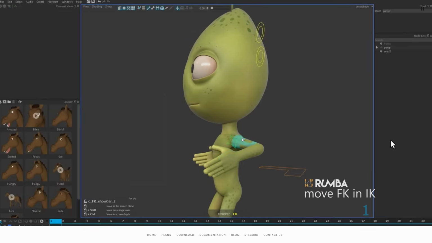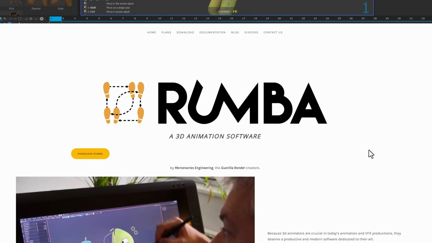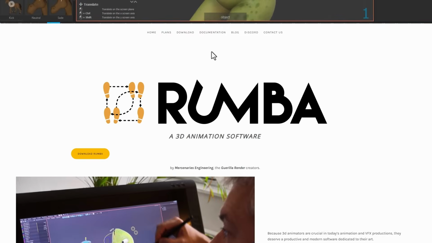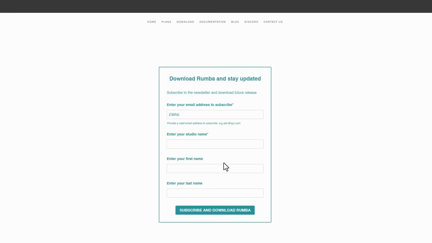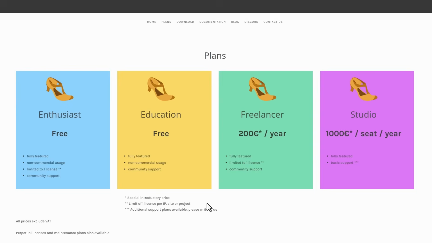And one cool thing with Rumba is you can definitely get this for free. If you're trying to get started with this, you can go over to the download section, put in your details, subscribe, and download Rumba, as Rumba is available totally for free for enthusiasts, students, and also educators. So if you're thinking about getting started with this, you can totally get it for free. There's a price tag for both studio and freelancers, which seems to be fair owing to the features that Rumba currently offers. So this is it.